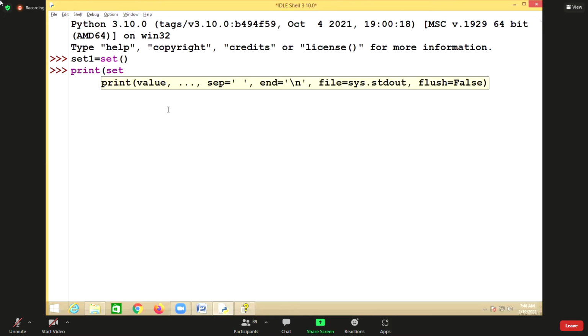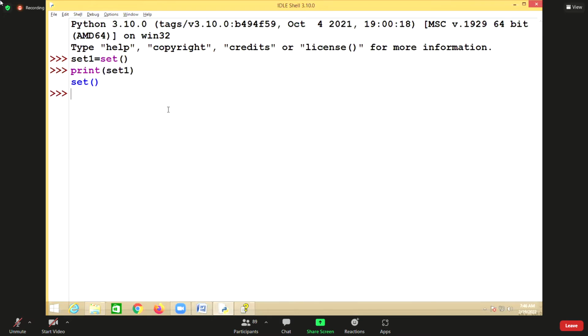Now the set is empty, so there are no elements in the set. Now you can add elements by using a method called add. So you write set1.add(10), set1.add(20), set1.add(30). So I'm adding a number of elements.